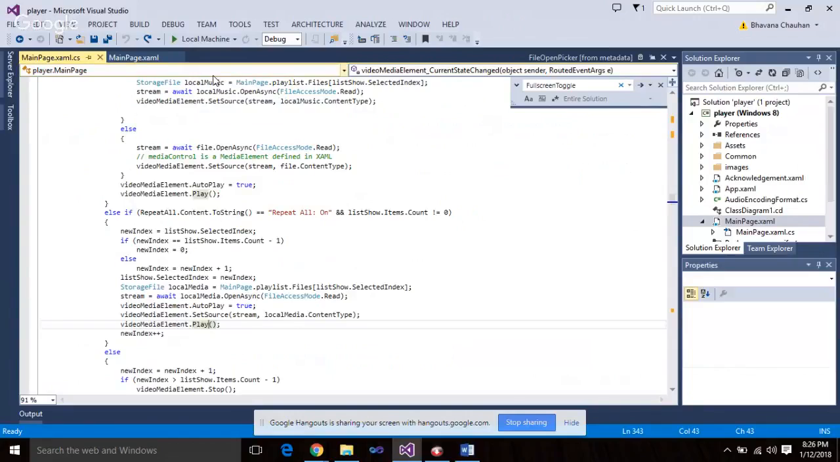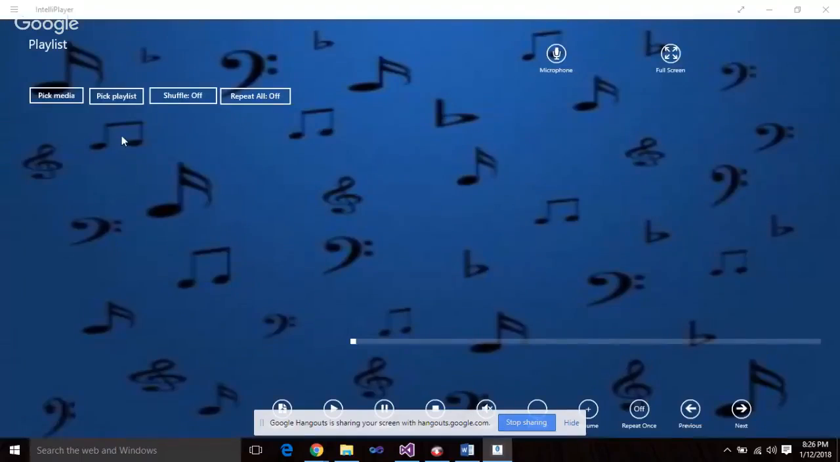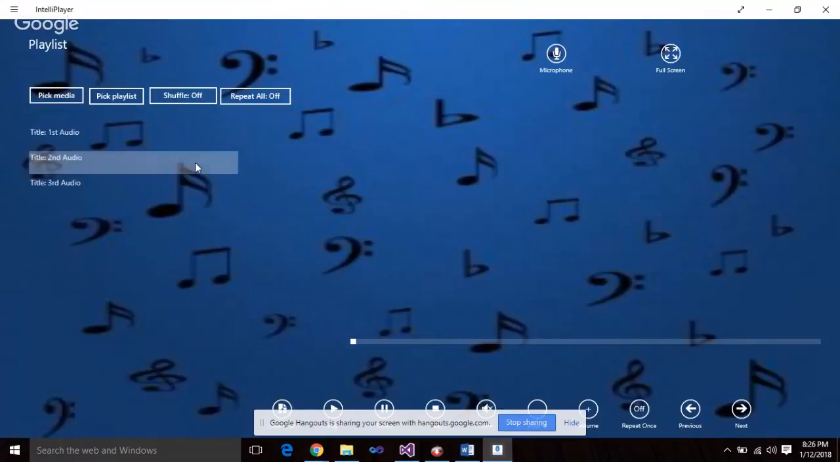Let's go ahead and see if it works actually. I'll pick a playlist because we have already created it earlier. This is my first audio, this is my second audio, and this is the third one. I'll play the first one. The first audio in the playlist, this would demonstrate how my playlist is gonna work. Now I'll do shuffle on, my shuffle is on.